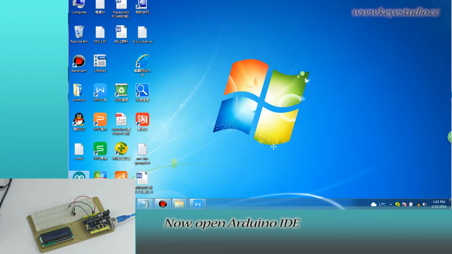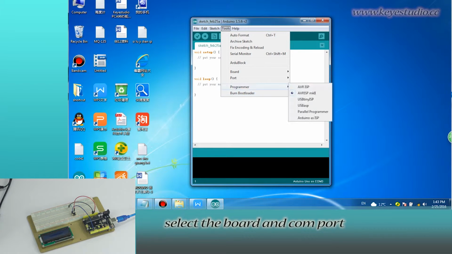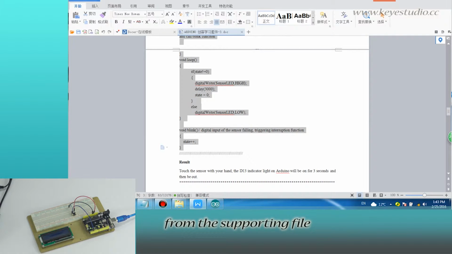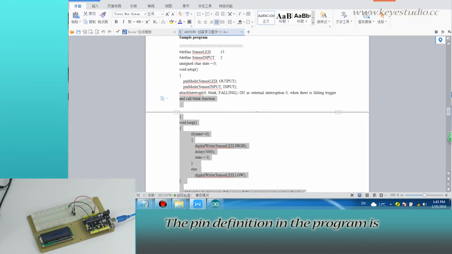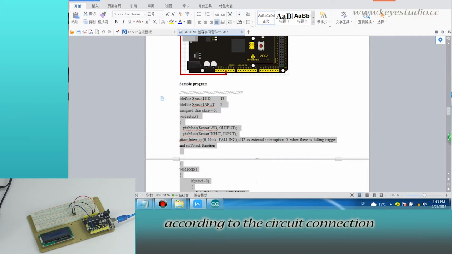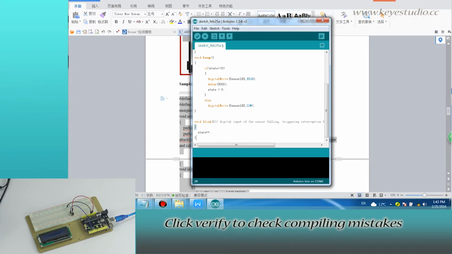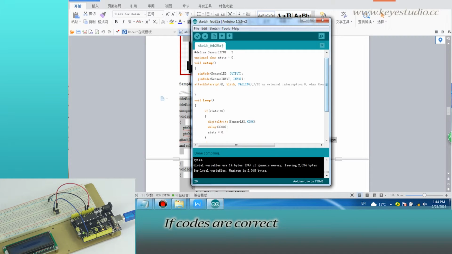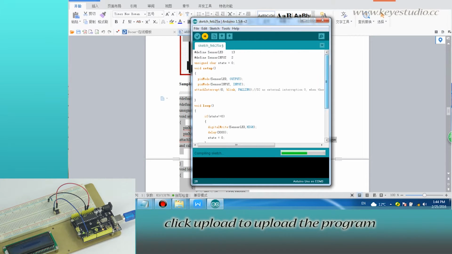Now, open Arduino IDE, select the board and COM port. Then, directly copy the program from the supporting file. The pin definition in the program is according to the circuit connection. Paste the program here. Click Verify to check compiling mistakes. If codes are correct, click Upload to upload the program to the board.